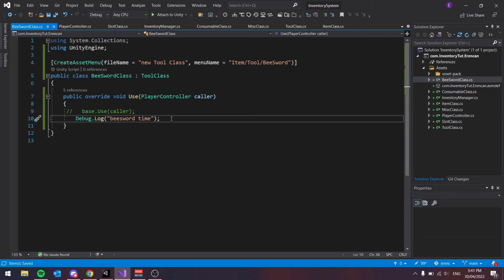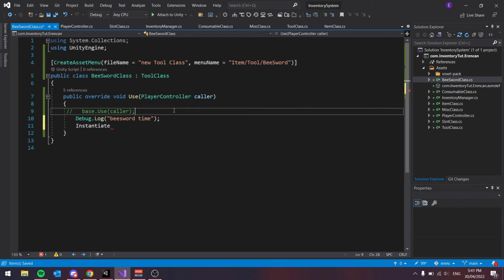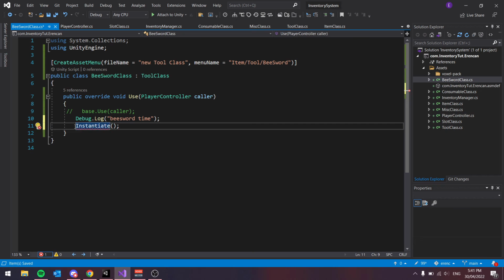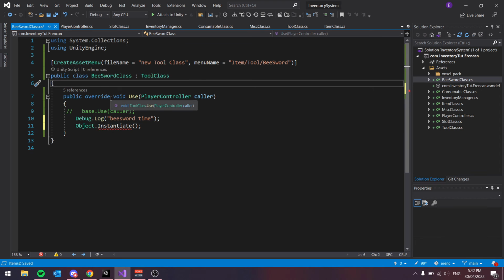So how do I instantiate an object? Because Instantiate, for example, it doesn't work. Does it work? Apparently works. This should probably say Object.Instantiate though. Shouldn't it? Yeah, it should be Object.Instantiate. Weird. Okay. Well, let me set up this BeeSword, for example.